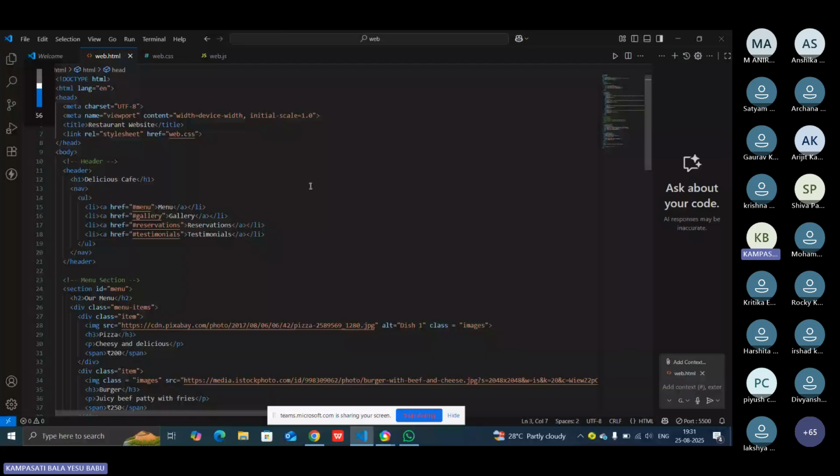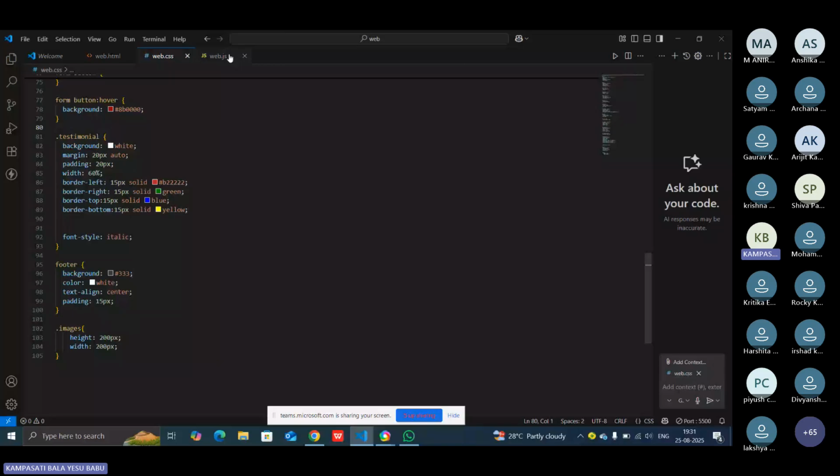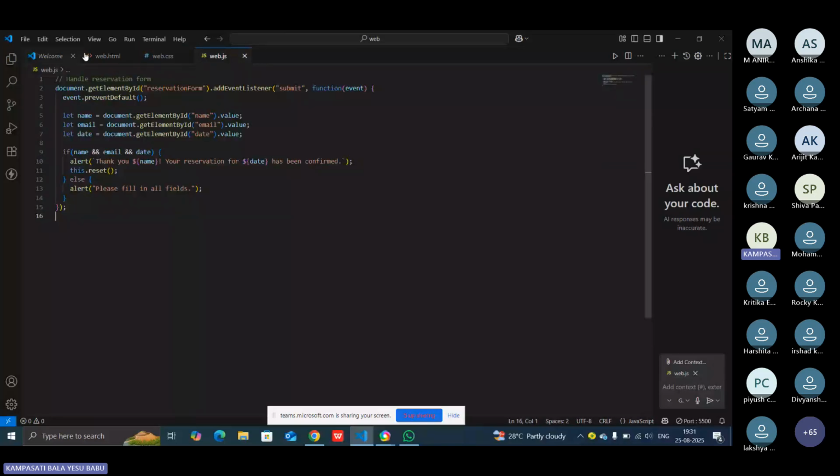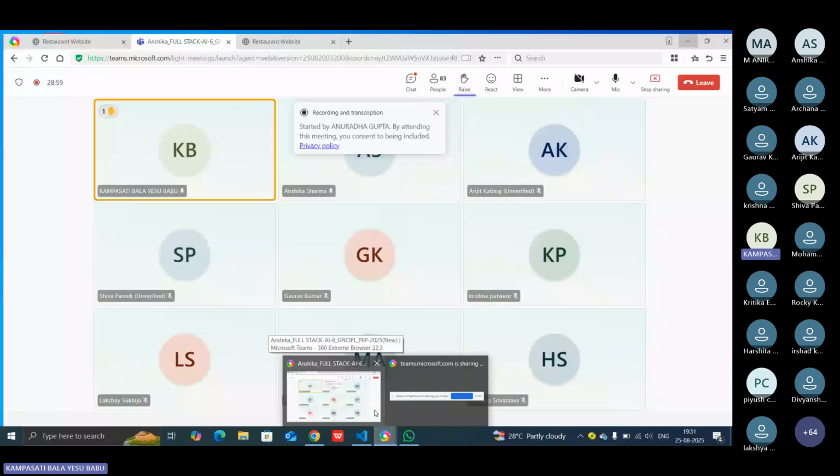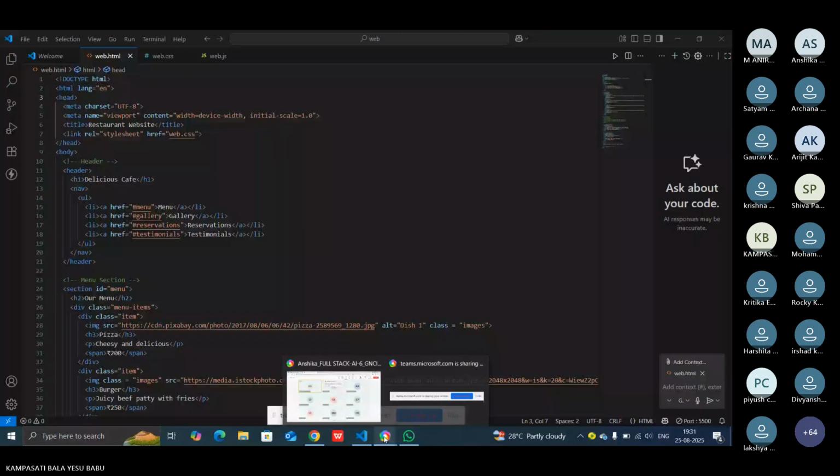So this is the HTML code and it is the CSS code and it is the JavaScript code. So based on this, I created one simple website, which is a restaurant website. Someone has already presented, but my project is a little different from the other project, ma'am. So here I'm showing my project.